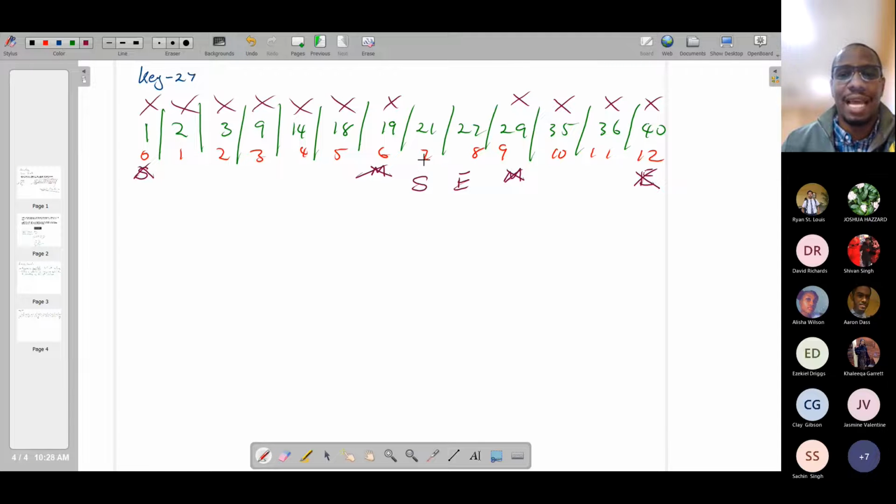And again, we'll add them up. 7 and 8 divided by 2. 7 and 8 is 15 divided by 2. The new middle value, 15 divided by 2 is 7. The new middle value is here. And so we are comparing 27 against 21.